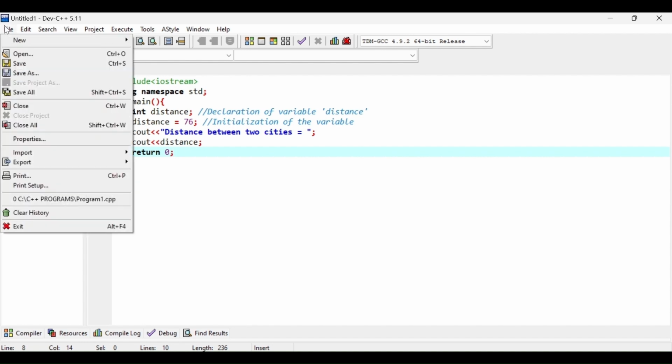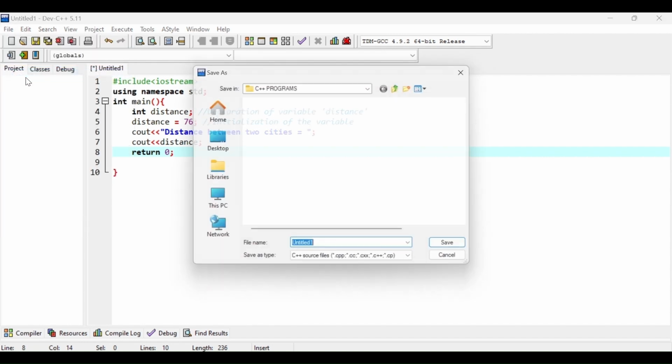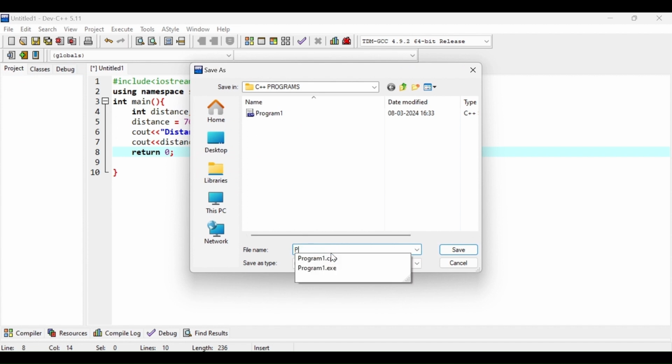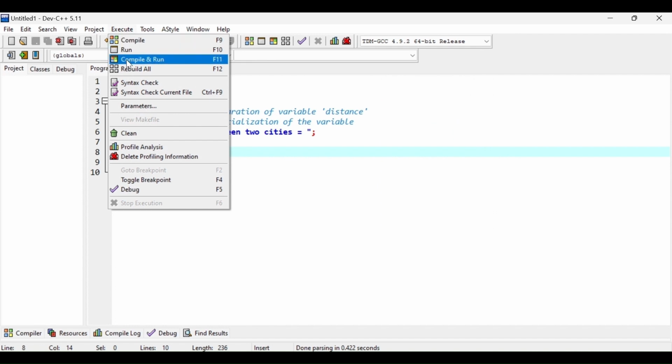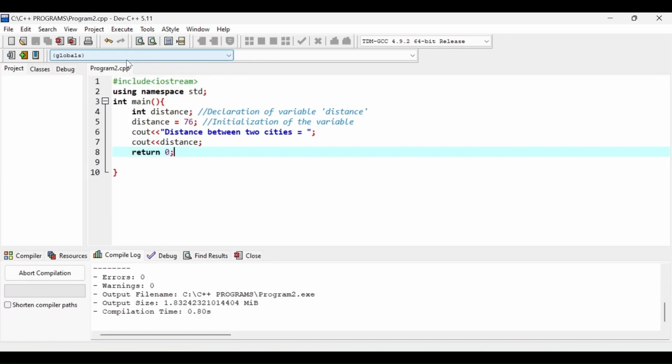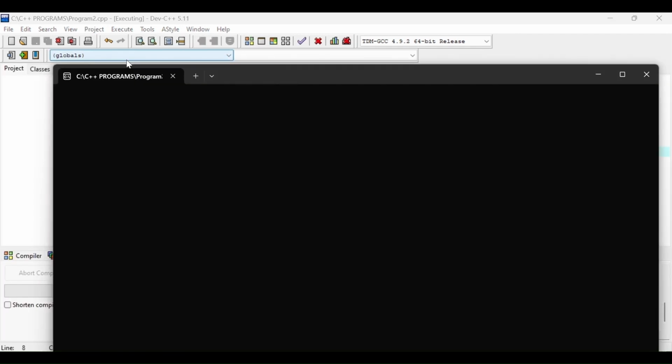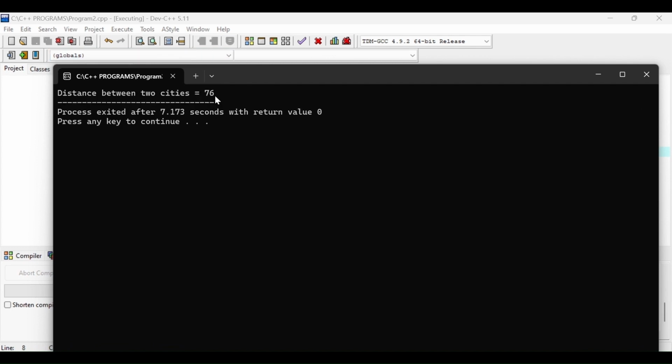I will save it by clicking on file, save as. Let's give it a title of program 2, and I will save it as a CPP or C++ file and then save it. Then I will click on execute, compile and run. So there are no errors and my program is up and running. It has displayed the correct output, which is distance between two cities equal to 76.